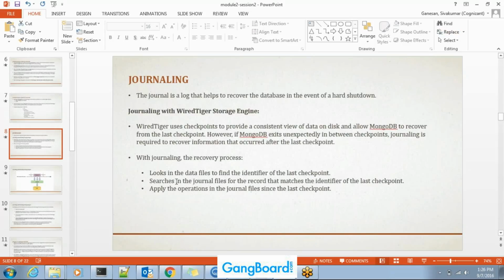As I said, the recovery process looks in the data file to find the identifier of the last checkpoint. In the data file, it will check the last checkpoint and search in the journal files for the record that matches the identifier of the last checkpoint. Again, it will search in the journal file where that last checkpoint is, and look for any new checkpoints and new operations in the journal file. If it finds some new operations in the journal file, it will apply those operations into the disk. So this is the process of journaling with the WiredTiger storage engine.